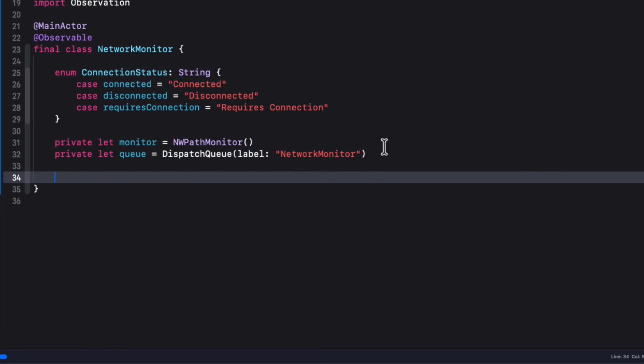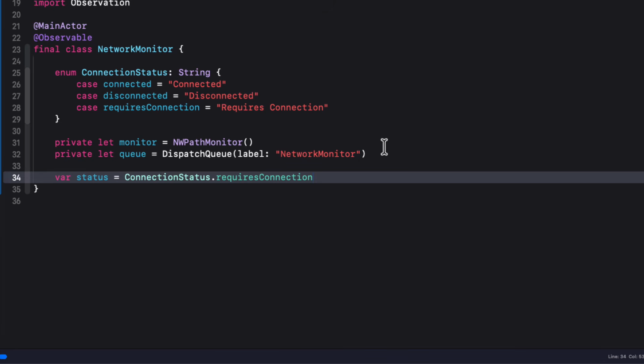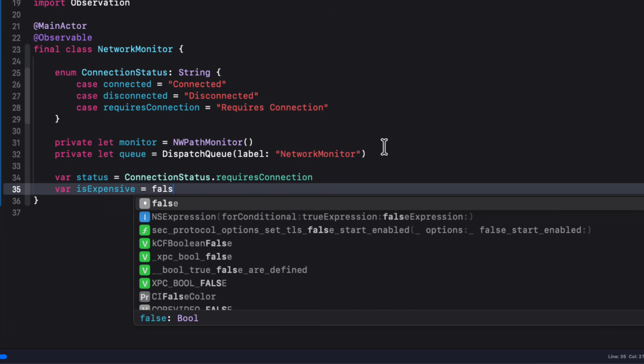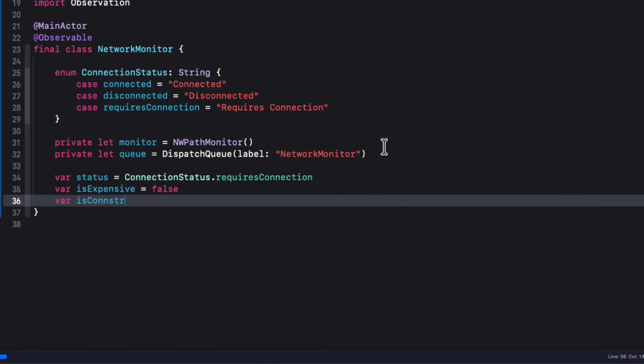I also want to create some properties that are observed and can be updated so I can have my UI respond accordingly. First will be the status, which is a connection status, and we'll initialize that as the required connection case. Then I'm going to create two bools. One for isExpensive, which will be false, and an expensive connection usually means that the person's on cellular or a personal hotspot. The second is for isConstrained, which will also be initialized as false, and a constrained connection means low data mode may be active.